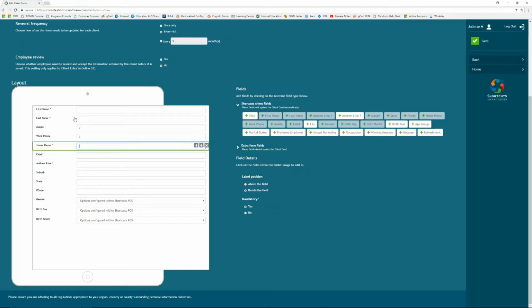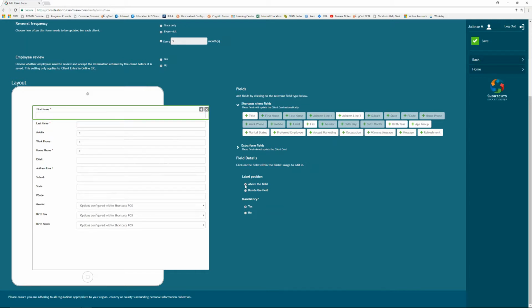Okay, so once you've finished marking off your mandatory fields, you can also change the label position. Notice with my first name field how the entry field, where the clients would enter the data, is sitting to the right or beside the name of that field. Down the bottom to the right, I can actually select above the field, so that the name of that field sits above their entry.